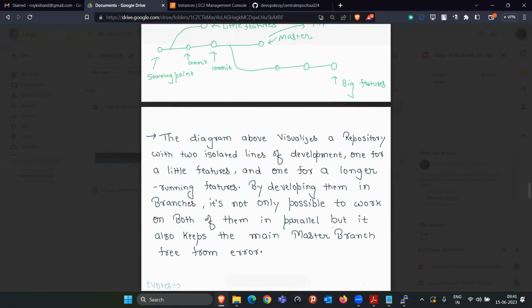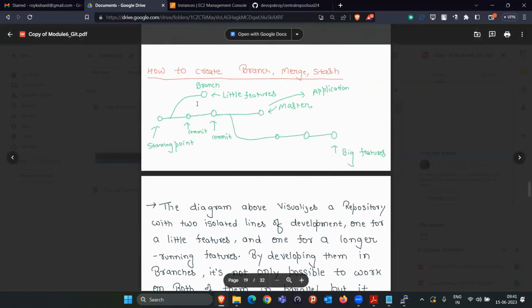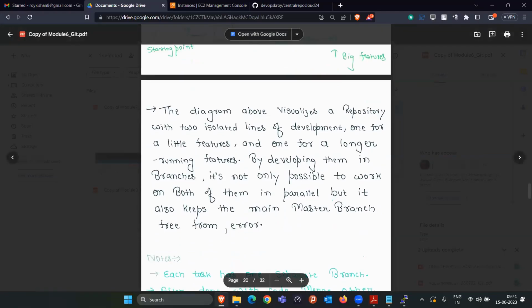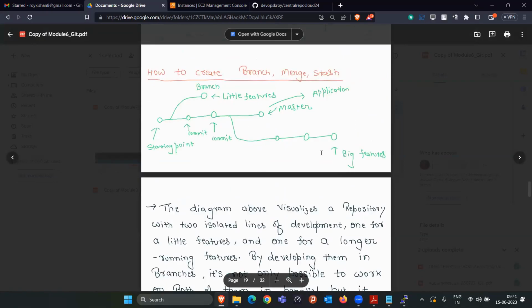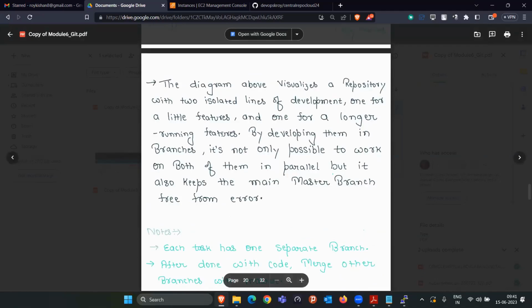By developing them in branches, it is not only possible to work on both of them in parallel. Some of the employees can work on the little feature, some of the employees work on the big feature, and even the master branch is working perfectly fine. You will also keep the main master branch free from error. Even though you are working in parallel on two different features along with your master branch, if you commit some error, it is not going to affect your master branch or your application. That is the benefit of this.